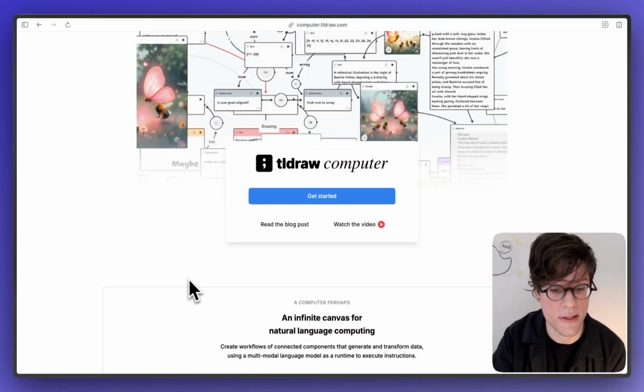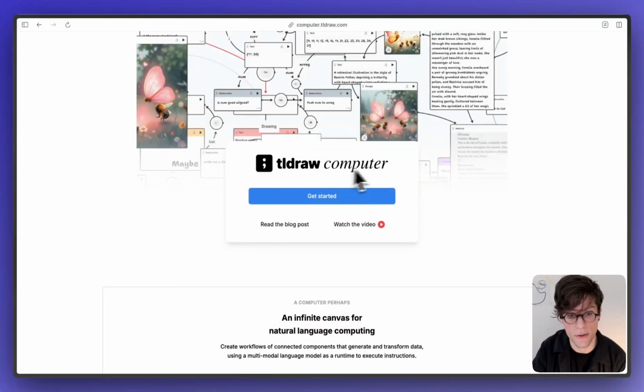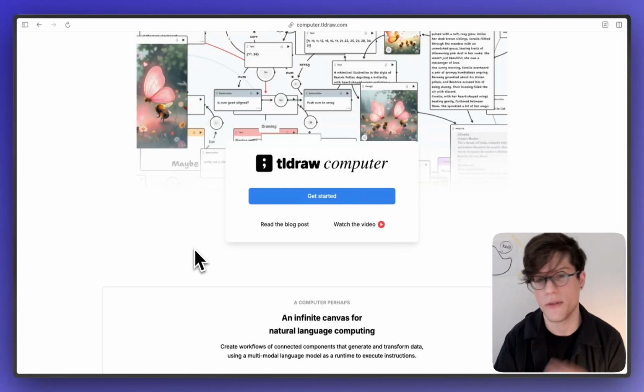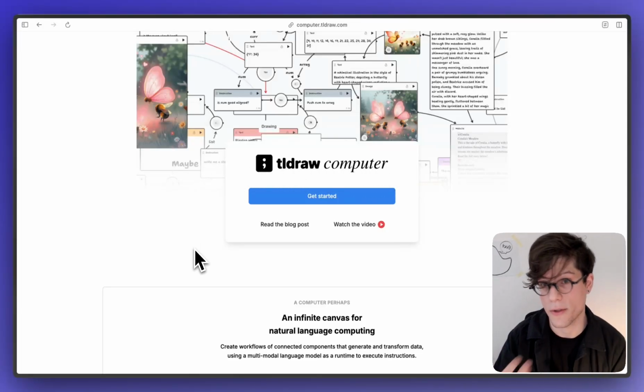I wanted to share some of the latest tools that are coming up that I find really, really interesting and have started using as well, especially in the AI space. So lately I stumbled upon TL-Draw Computer. TL-Draw is a digital whiteboard. I've used it a lot in the past to run design workshops, super effective, super fun to use.